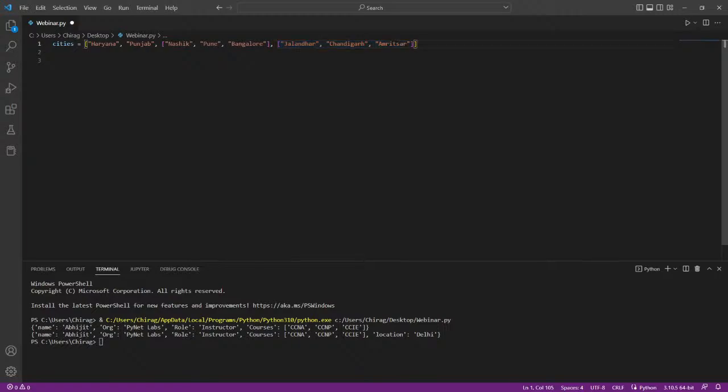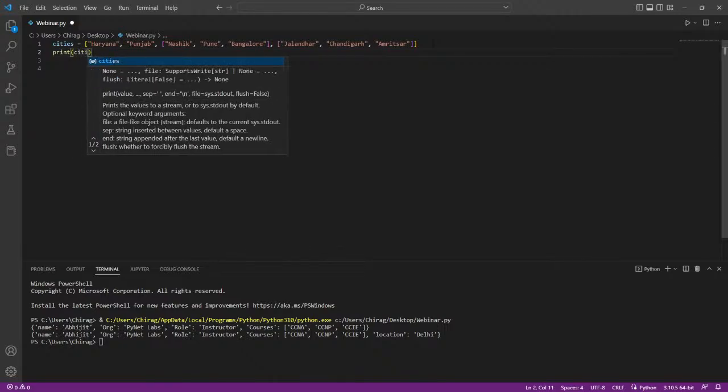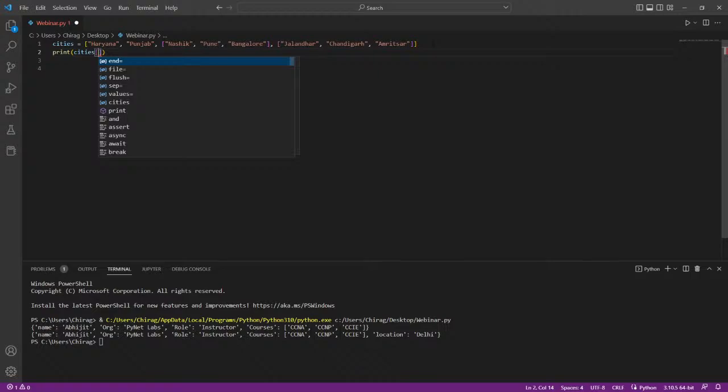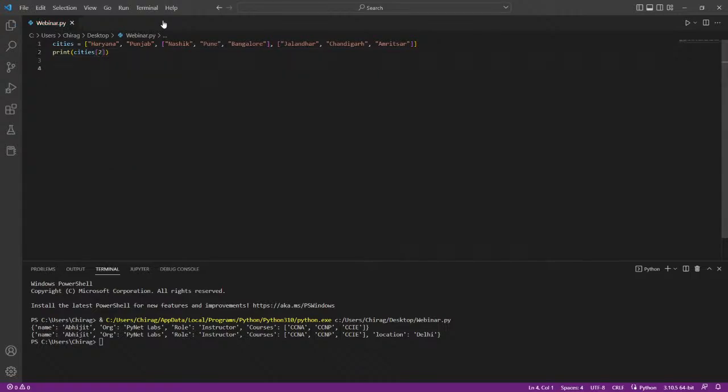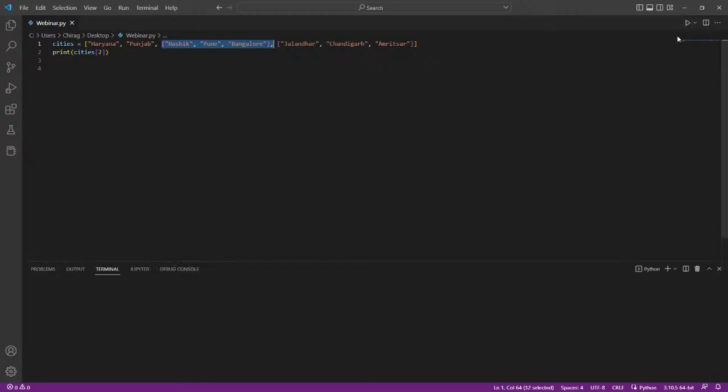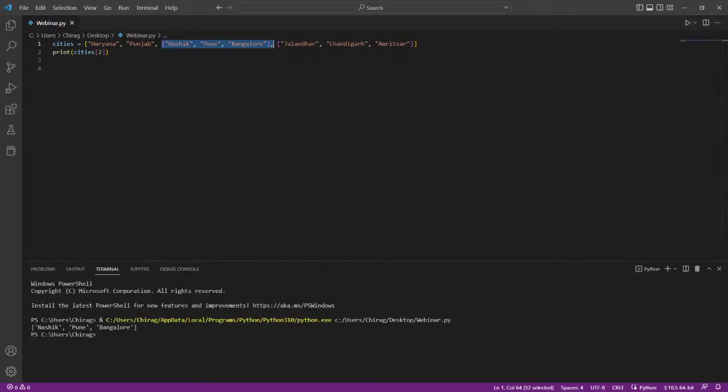In order to manage these lists, what I'll have to do is, cities, then if I say I want to print out the index number 2 element, then it's going to print out this complete list. Let's see how. If I run this script now, the element number 2 is a list where we have Nashik, Pune and Bangalore. But what if I want only Pune?